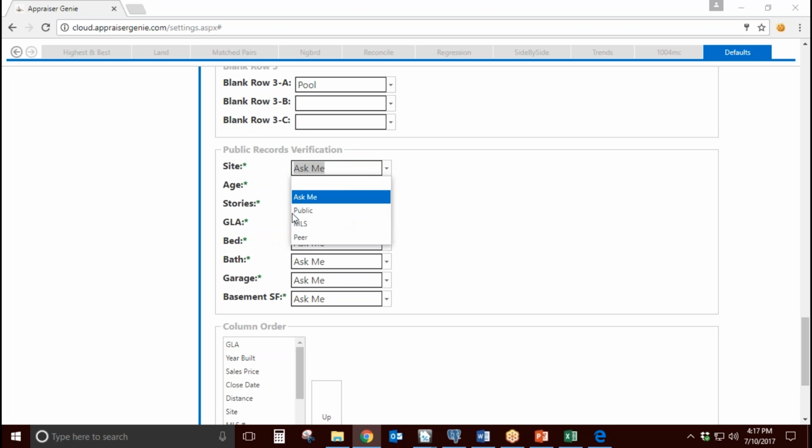Now Ask Me here, that's optional. Ask Me is if you're not sure which source to use. Maybe you're not sure if you want to use public, MLS, or peer. Just to recap, when you pick the comps for the report, you can tell Genie which source to use. Do you want to use public records to fill that in, MLS, or peer? And if you're not sure which one you want to use, go ahead and leave it on Ask Me, and then we'll show you what all 3 sources report for site, age, stories, etc.